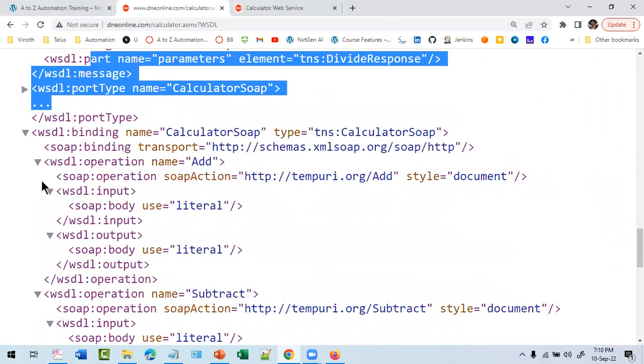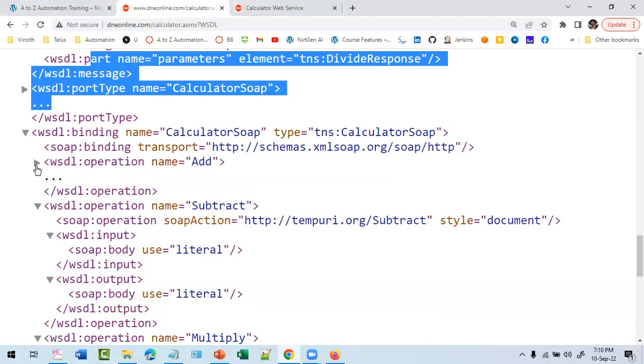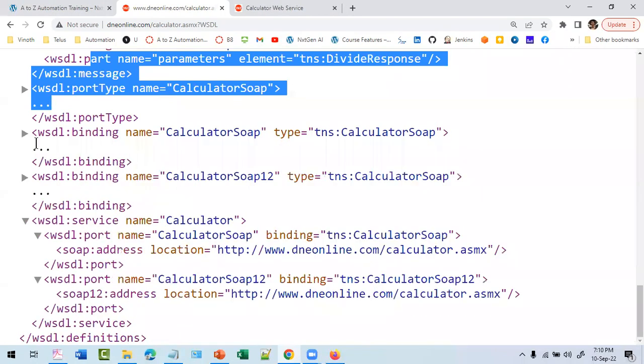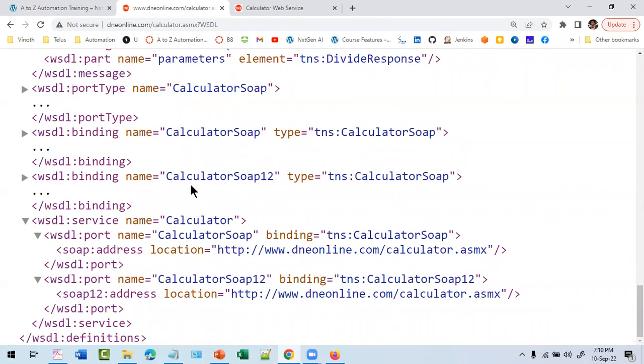This is like build 1, build 2. First build, they have something. After that, binding 2. So in this application, it is developed like this. In a real-time scenario, we will have n number of bindings or only one binding. It purely depends upon the requirement. Okay.